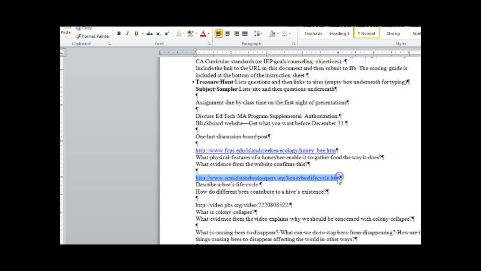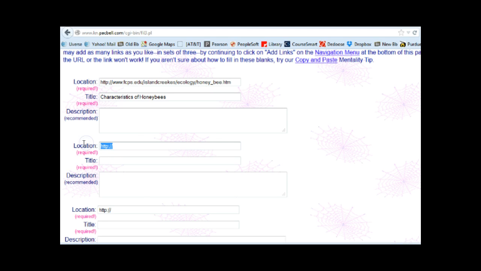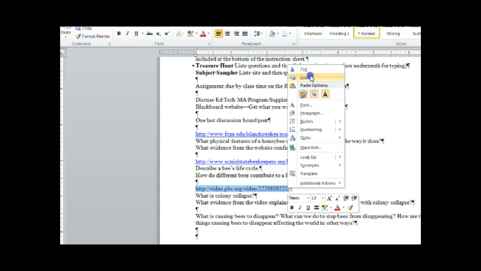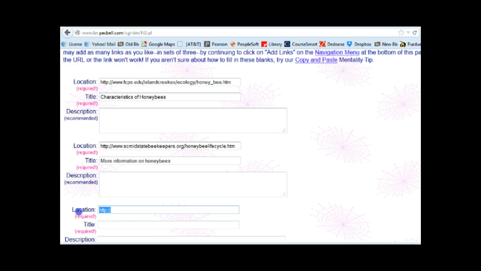I'm going to go ahead and type in a second one. And this is more information on honeybees. And then my last one is a video on colony collapse.